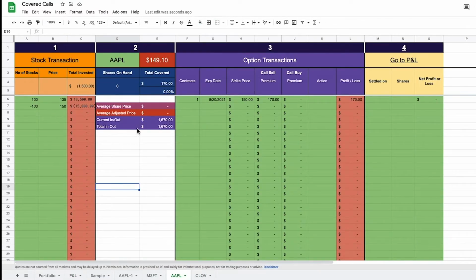Now with this one, we know we already made 1670 on this covered call. So I will clear all this data, but I will register this profit so that I don't lose it. I will use section 4 for this. I will say settled on, which means the day you reset that sheet. Let's say I'm resetting it today, so today is August 15, 21, and we had 100 shares, and the total profit was 1670.